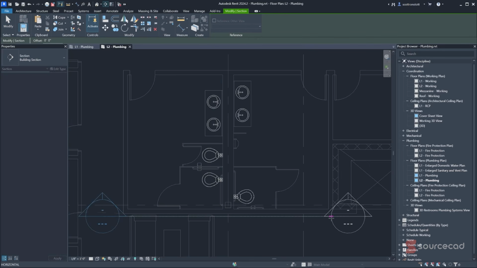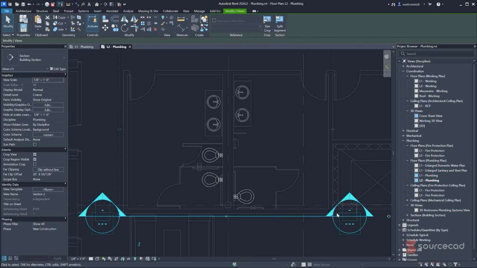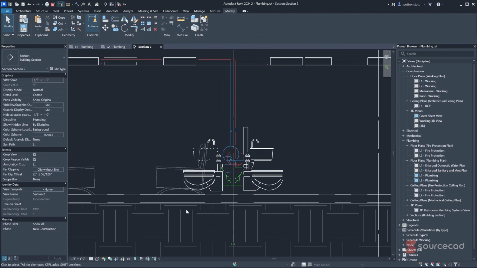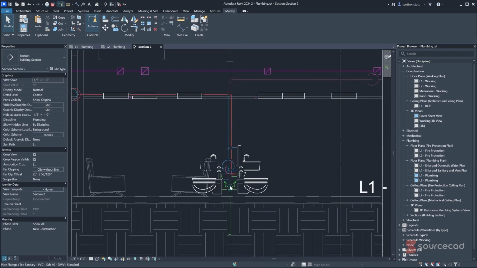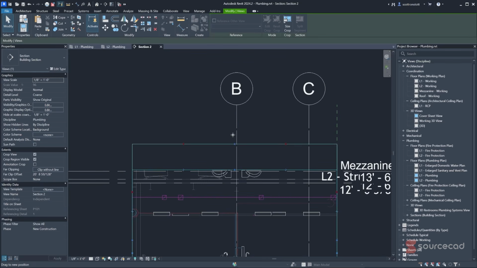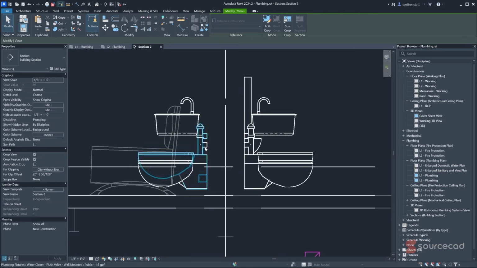So I'll cut a section across the restrooms and then go to that view, and it all looks good. They're not out of position. Actually, this is the wrong floor. This is the floor below. I need to look at what's happening above, and it's fine.